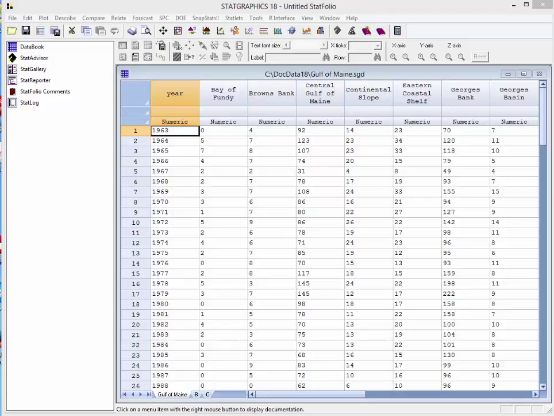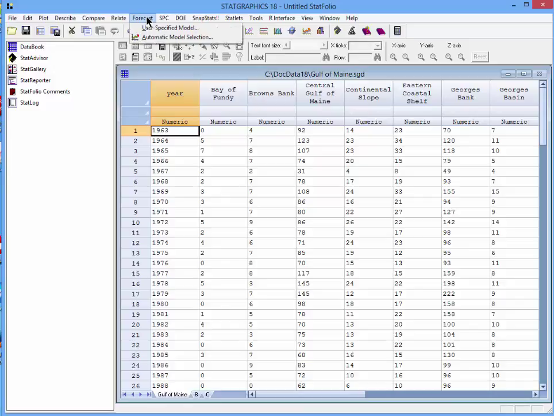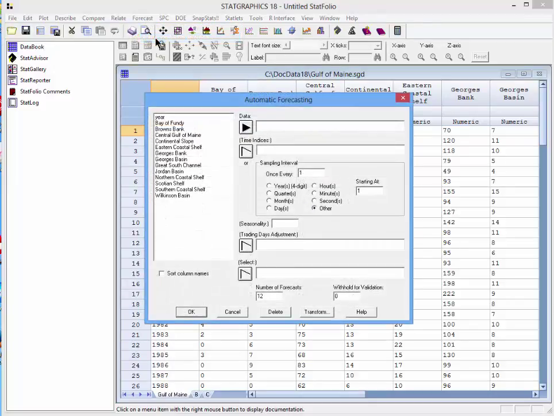others. To do this, I'll go to the Forecast menu and select Automatic Model Selection. The column I'm going to forecast first is fish counts in the Bay of Fundy. I have counts by year, and I'm going to tell it to forecast the next 5 years.